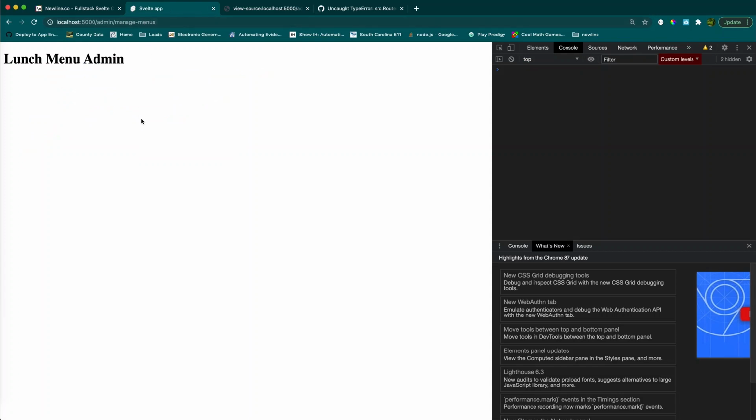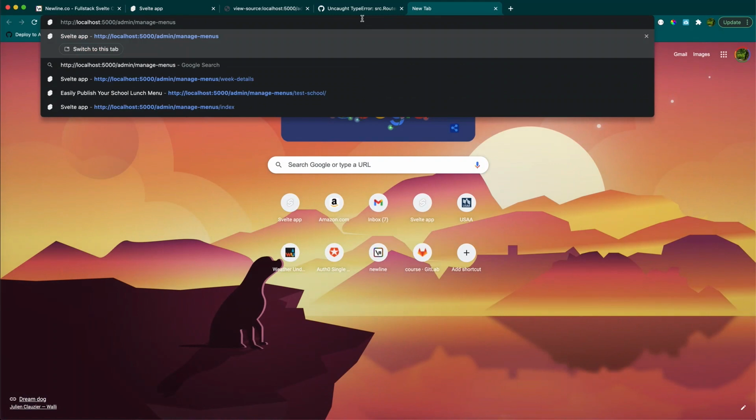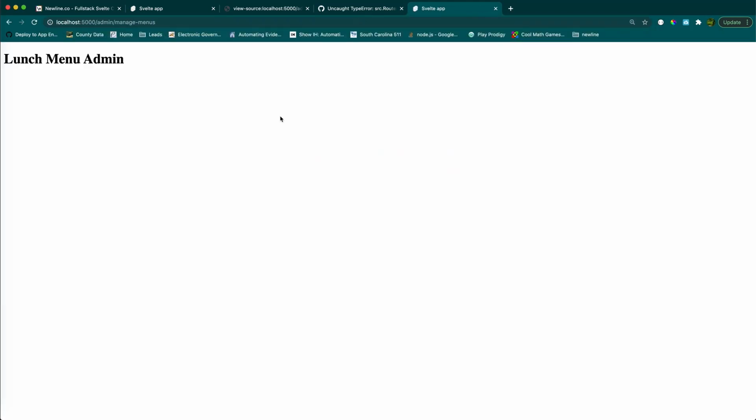But the cool thing about front-end routers these days is that they're actually bookmarkable URLs. So I can refresh this page directly, or I could open it in another tab, and the router will still render that same route.